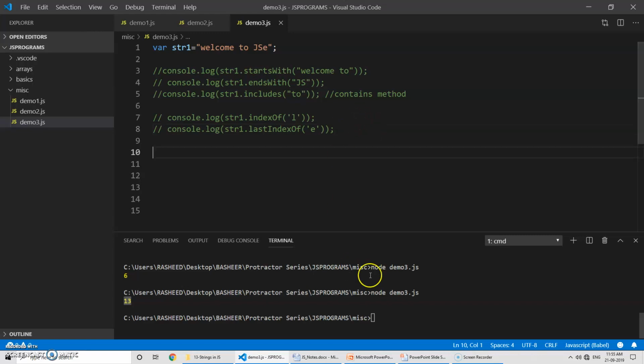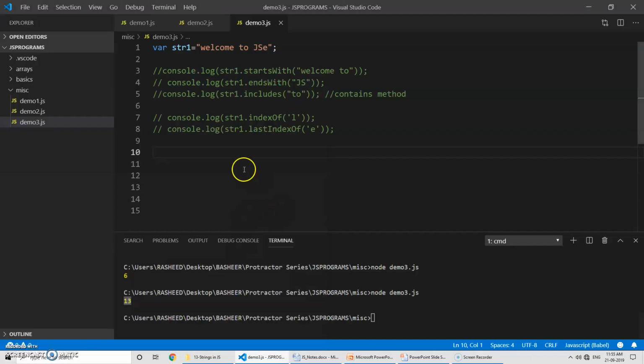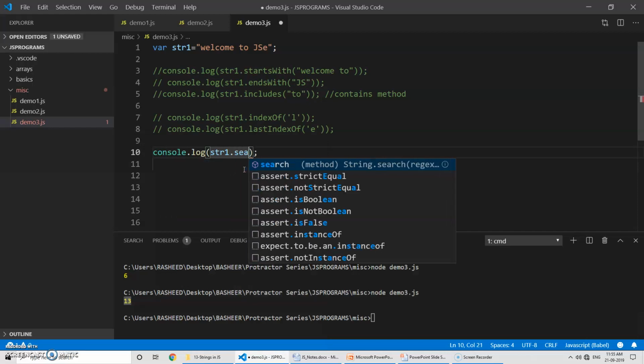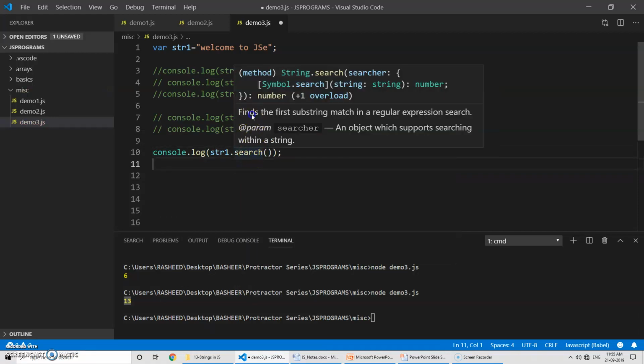We have discussed 5 methods. Now let's discuss the last method, something called the search method. Say here str1.search. There you can see it says find the first substring match in a regular expression search, and it is giving you a number.